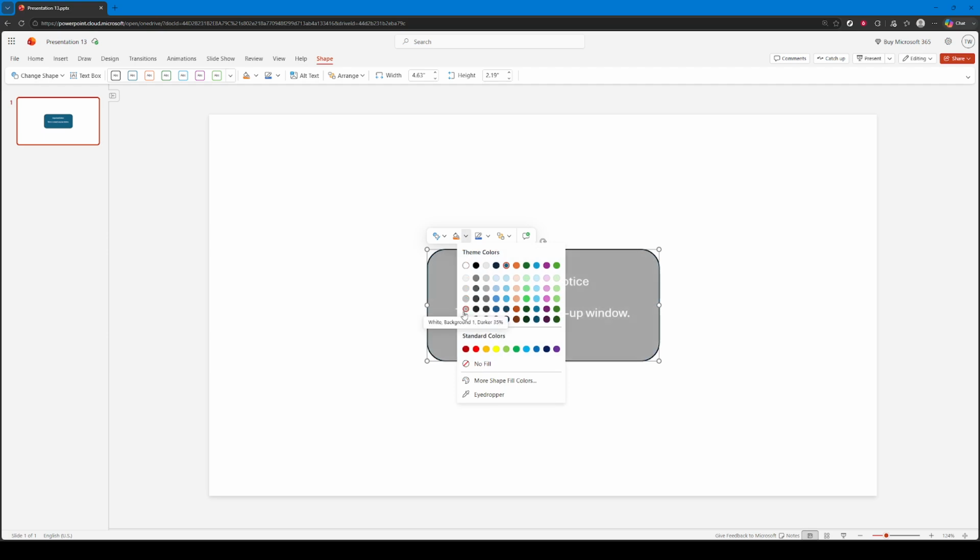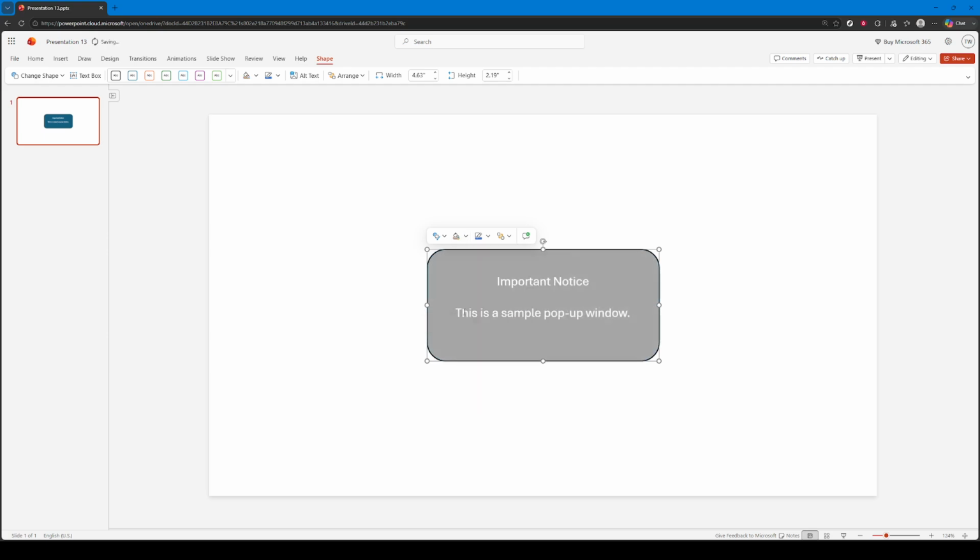Finally, set a trigger for your pop-up. Go back to the Animations tab, select Trigger, and choose On-Click or another option that suits your needs. This will define what action causes the pop-up to appear, making it interactive for your audience.